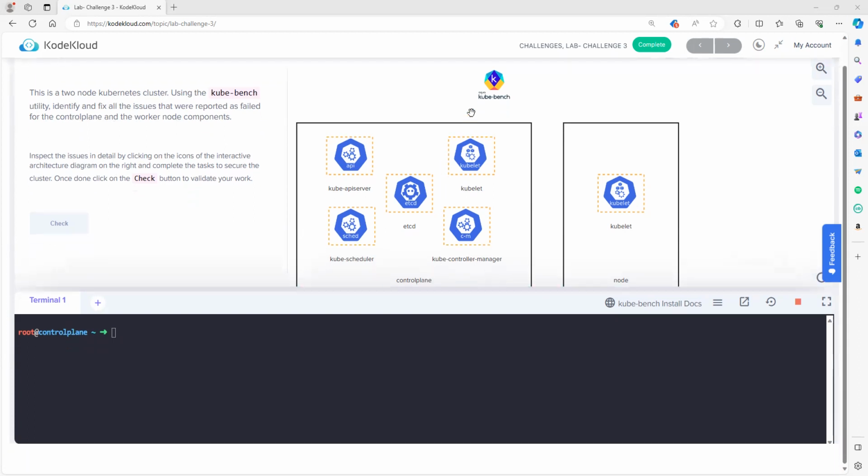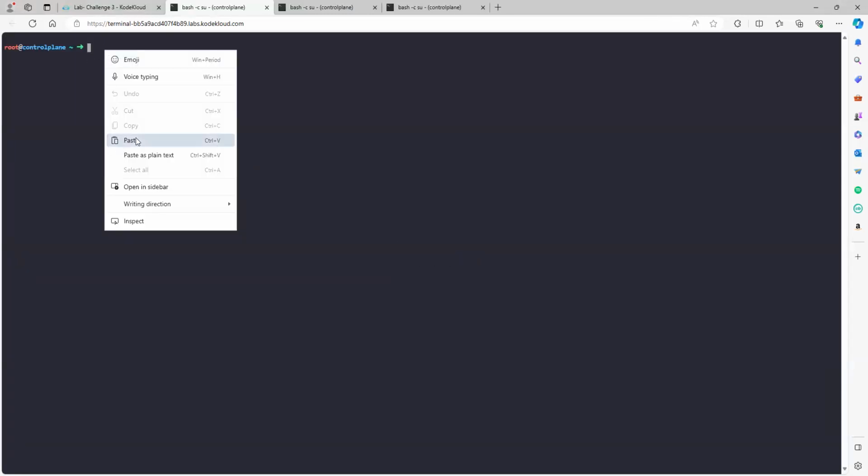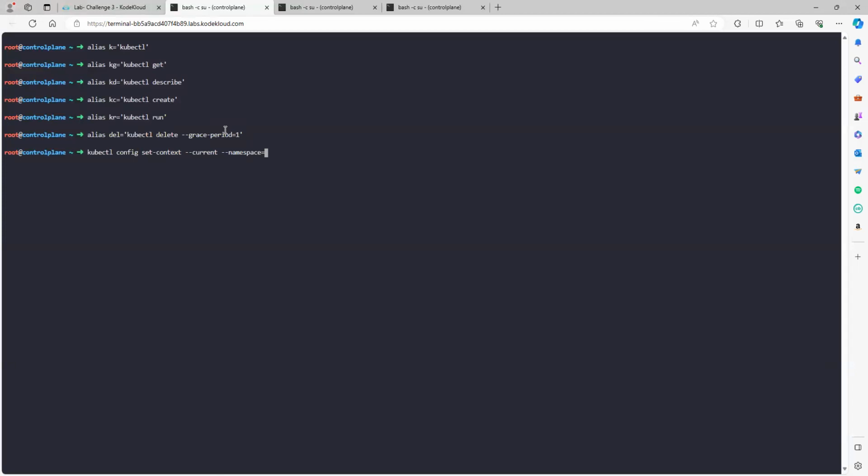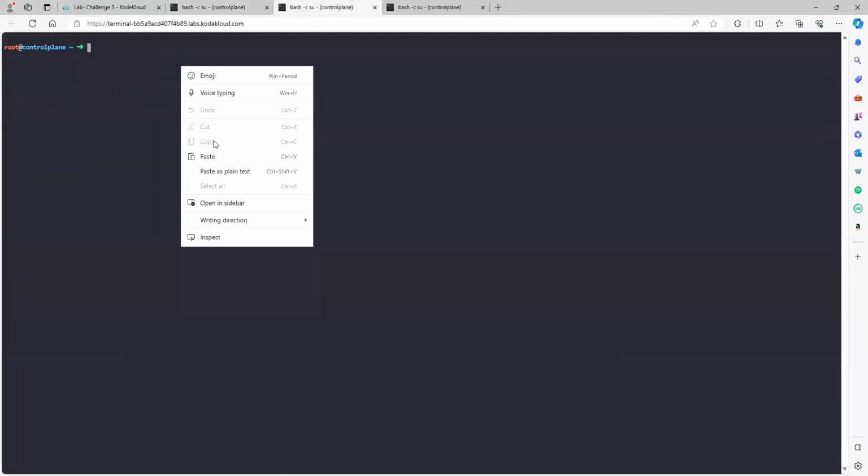So it looks pretty straightforward. We need to set up Kube-bench, run the Kube-bench report, and then fix various cluster components. So let's start. Let's open 2 or 3 terminals. Let's set up our aliases. Namespace, maybe let's just go to the kube-system namespace because we are concerned with the cluster components here. Likewise on other terminals.